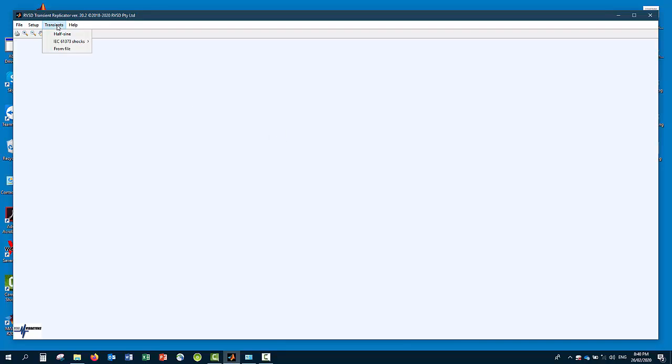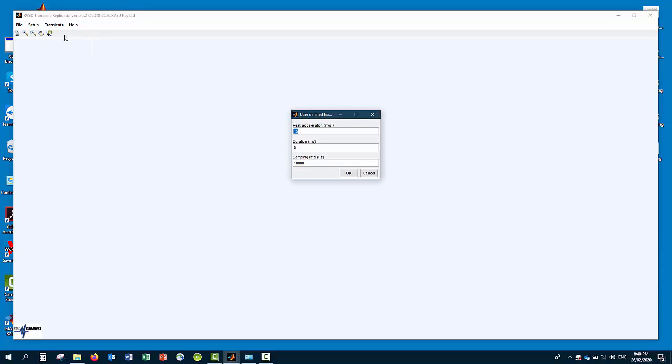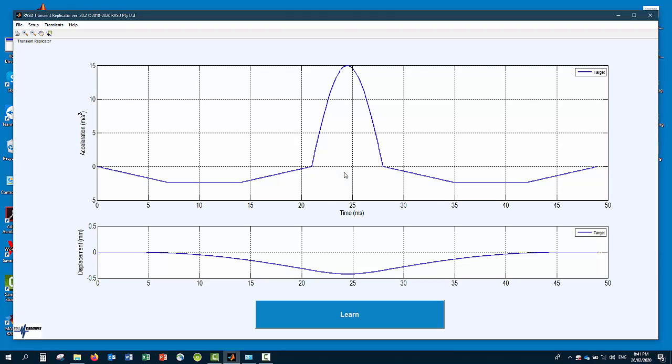The first thing is to select what type of transient to generate. Here we have a half-sine transient, so we can generate, say, a peak acceleration of 15 meters per second squared. Here the duration is set at 5 milliseconds, so I can change it to say 7 milliseconds, and the digitization rate is 10,000 hertz. Here you will see the acceleration domain, so all the units are meters per second squared, and we have a feedback accelerometer which is calibrated with the correct sensitivity.